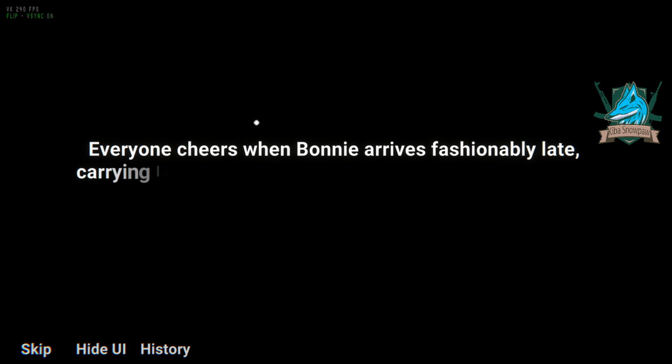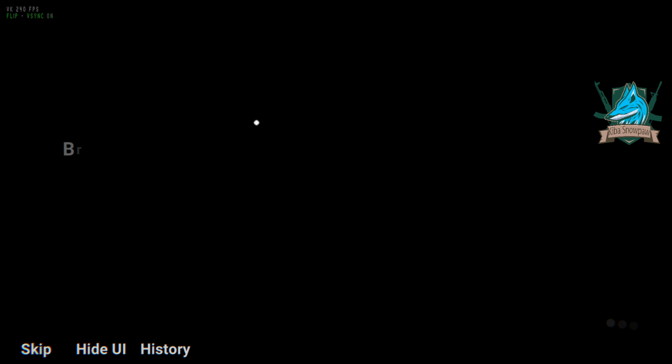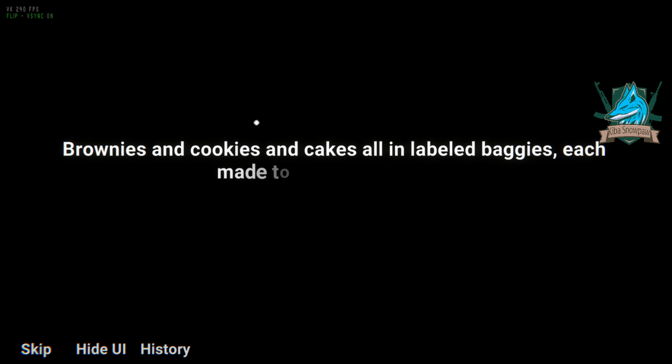Everyone cheers when Bonnie arrives fashionably late, carrying large, colorful duffel bags stuffed with goodies. Brownies and cookies and cakes, all labeled baggies, each made to order in advance. She baked some extra goodies for her closest friend. There are never left for.